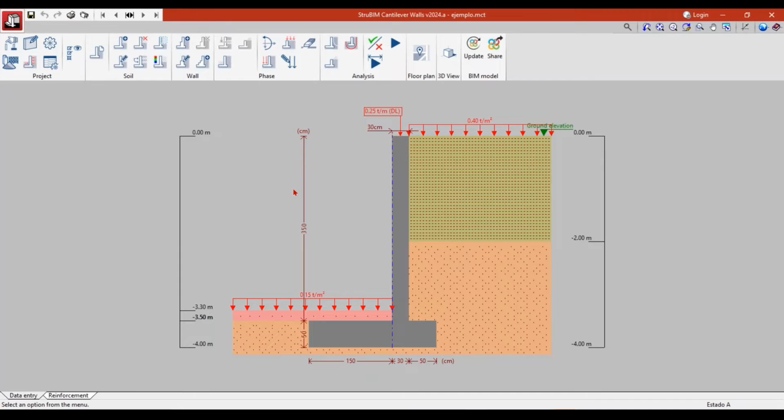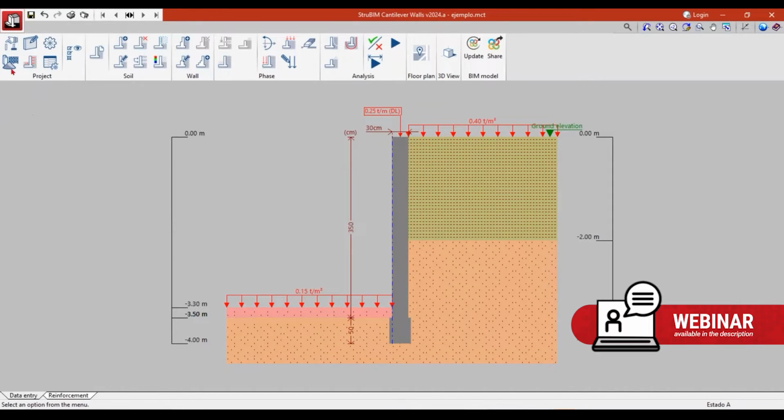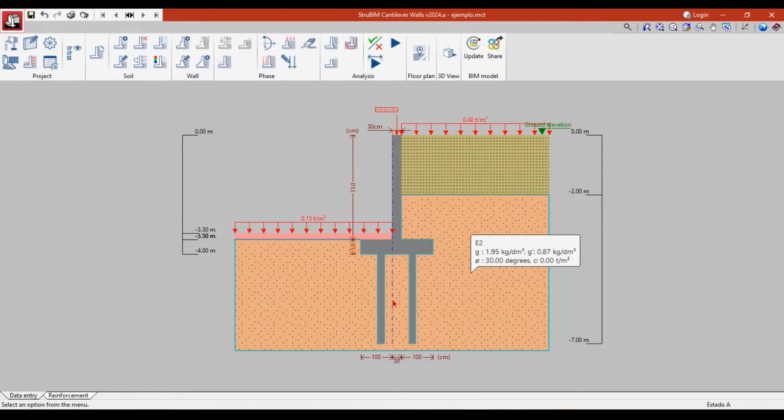They are different environments, but at least we must describe the type. This kind of type, the fixed, for example, if accepted, is going to be like this. The second one, the strip footing, is what we have in the beginning, and the capping beam is something that people might know that we have this solution.